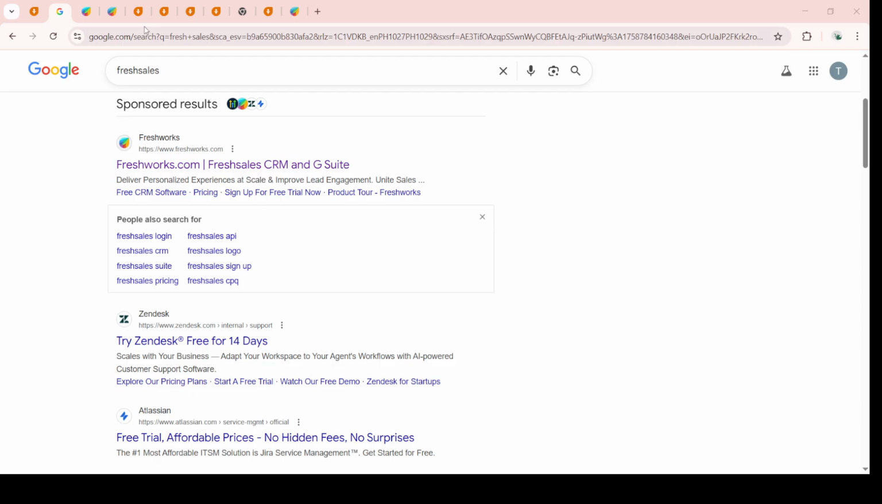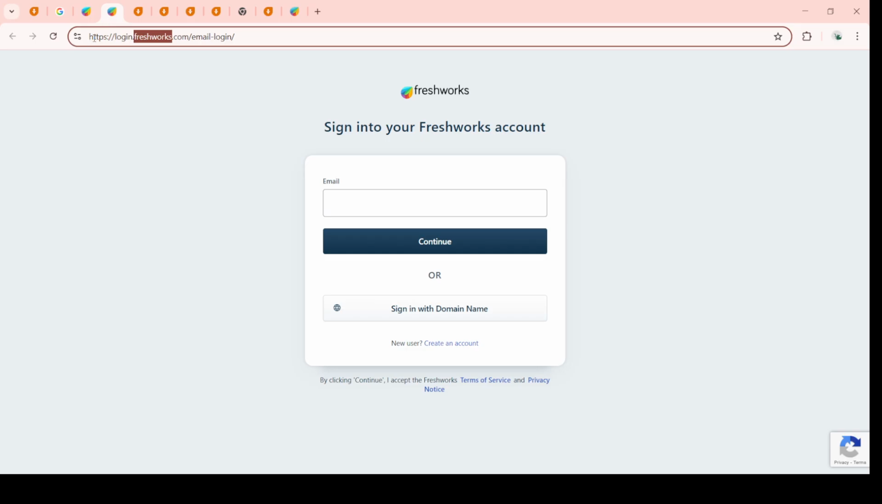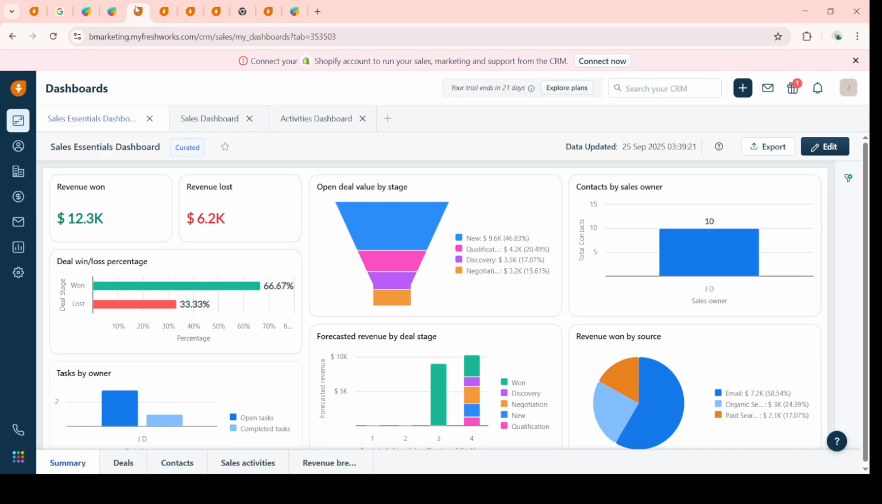After reaching the Freshsales homepage, it's time to log in. Use your credentials to access your account. If you're not automatically redirected, look for the Login button in the top right corner of the screen. It's typically marked clearly. Enter your username and password, and you'll be inside your Freshsales dashboard in no time.